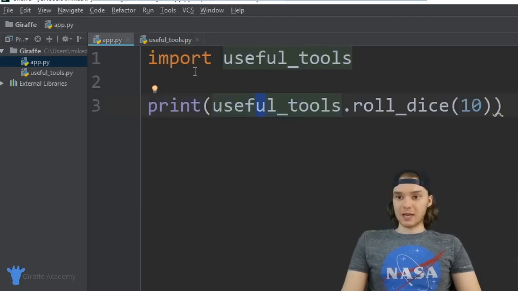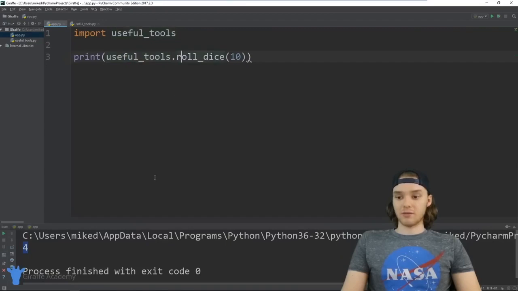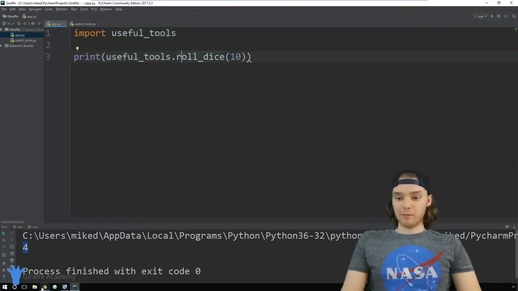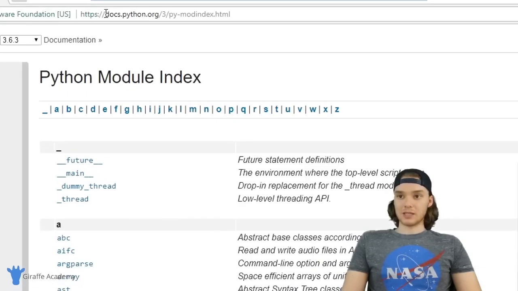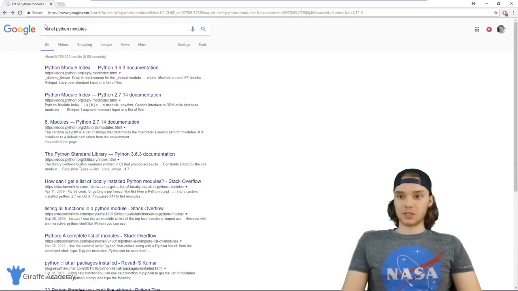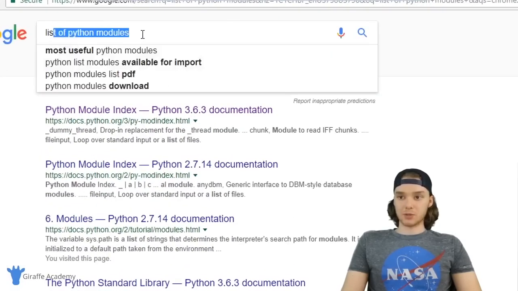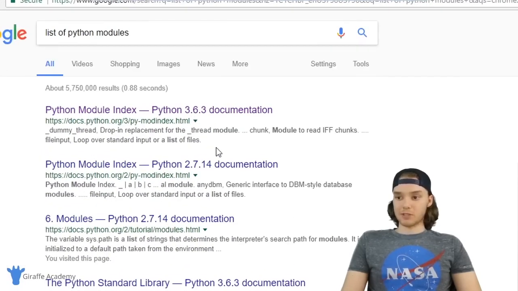I want to show you guys a place where you can go to find a huge list of modules. So I'm going to go over here to my web browser, and I'm on this website. It's actually the official Python docs. And basically all I did to get here was type in list of Python modules in Google. And depending on the version of Python you're using, you're going to want to make sure that you click the right one. I clicked on the version 3 one.